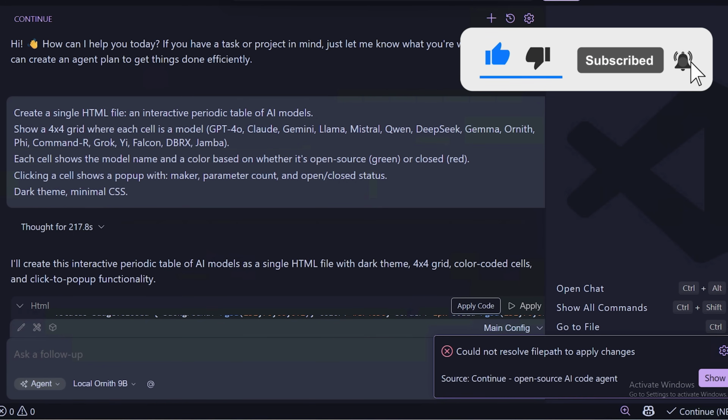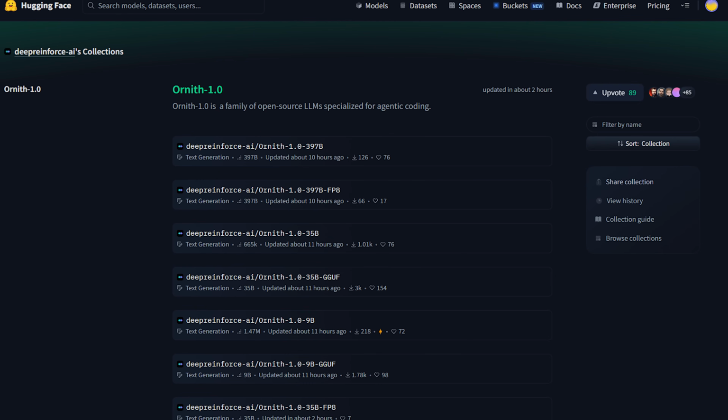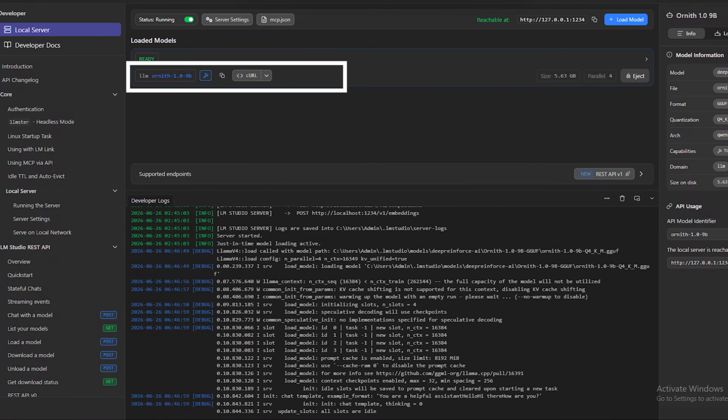Thank you in advance. Alright, so let me show you what Ornith actually is. It is a family of open source models from a team called Deep Reinforce AI. They just dropped, and you can get it for free on Hugging Face, MIT licensed. You can use it for commercial projects if you want, no strings attached. Now it comes in 4 sizes: 9 billion parameters, 31 billion, 35 billion, and a massive 397 billion. But for this video, we are running the 9 billion version.